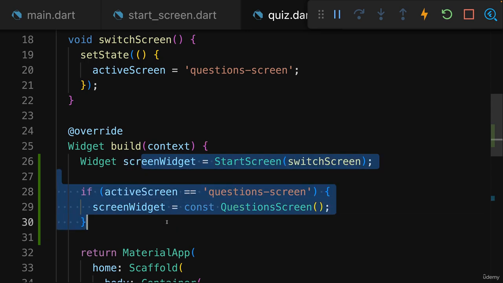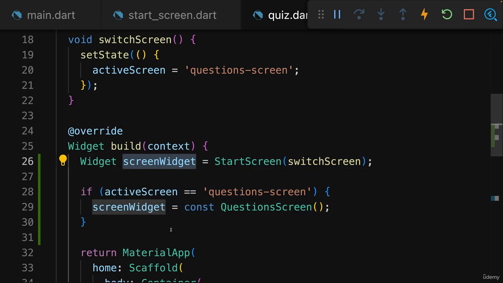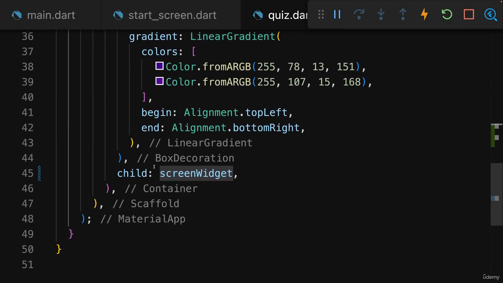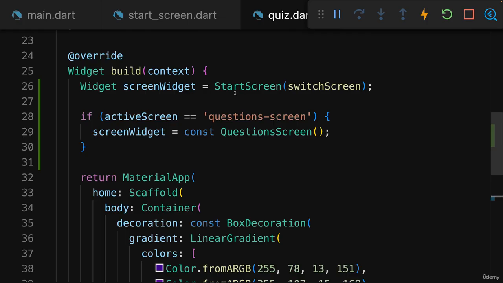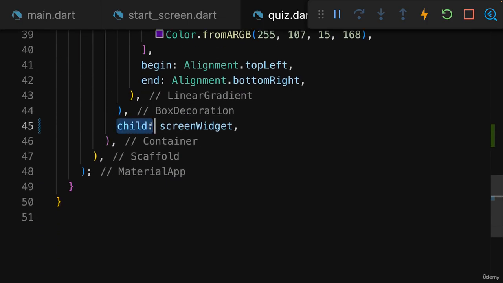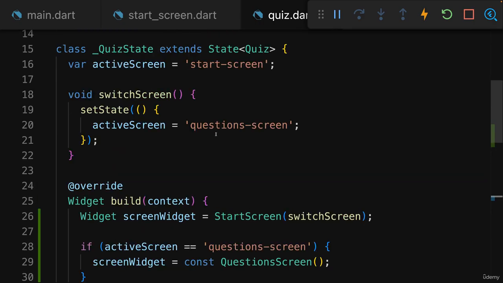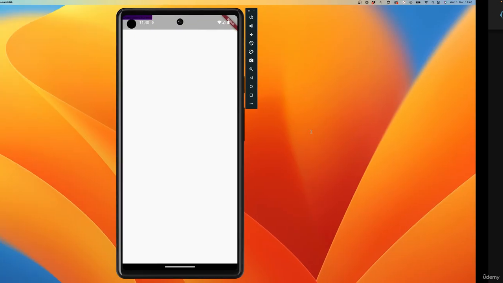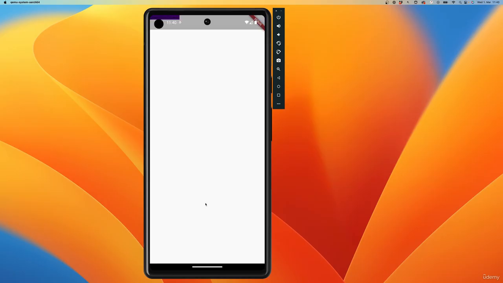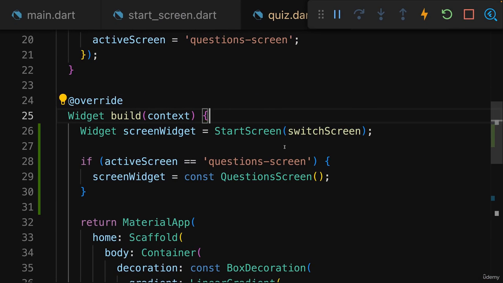And that's an alternative pattern of setting content conditionally, because now screenWidget can of course be used down there as a value for child, and therefore it will now either be startScreen or questionsScreen that is set as a value for child. And that's the last alternative I wanted to show you. If we save this and force a reload, the app still works as before, but now using this approach.